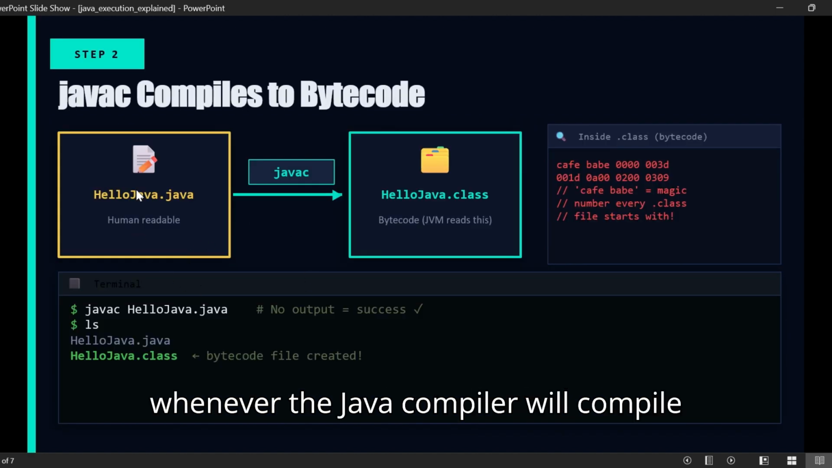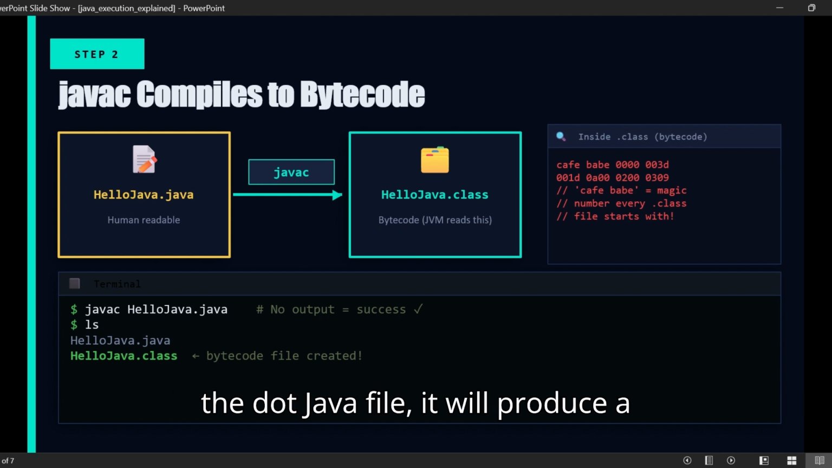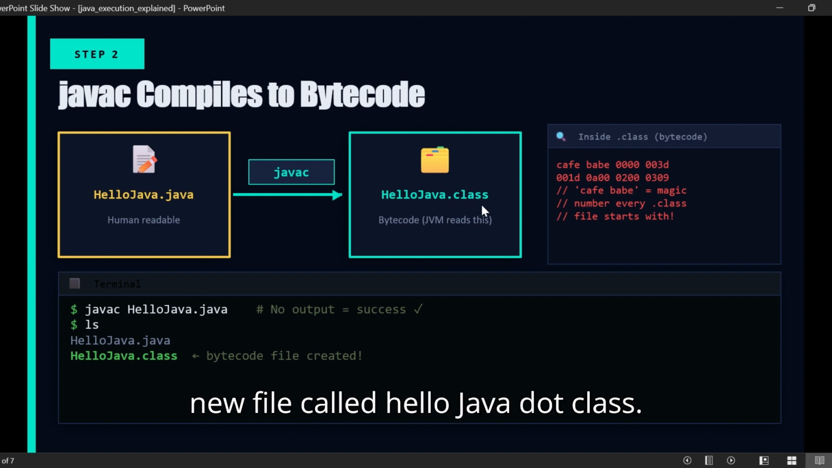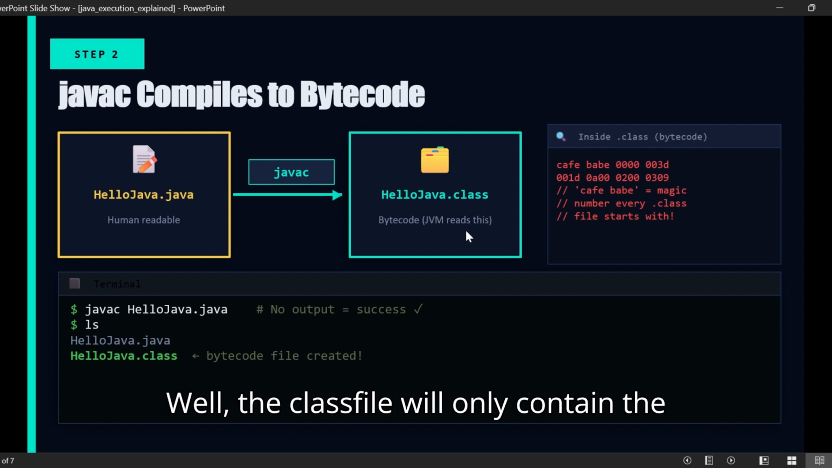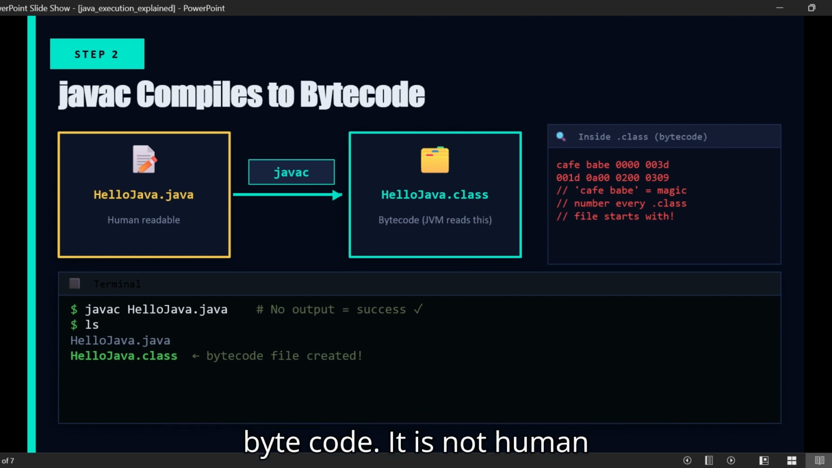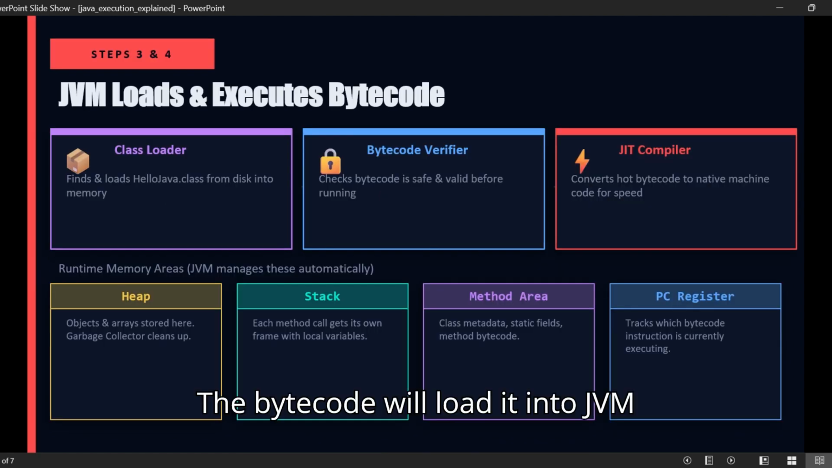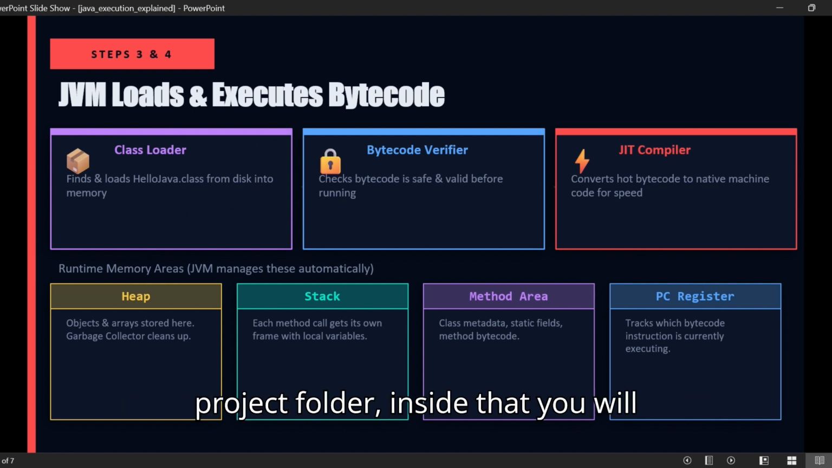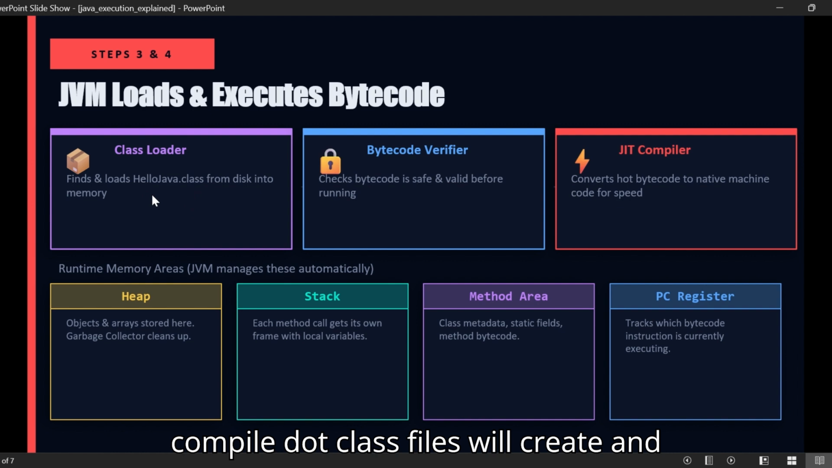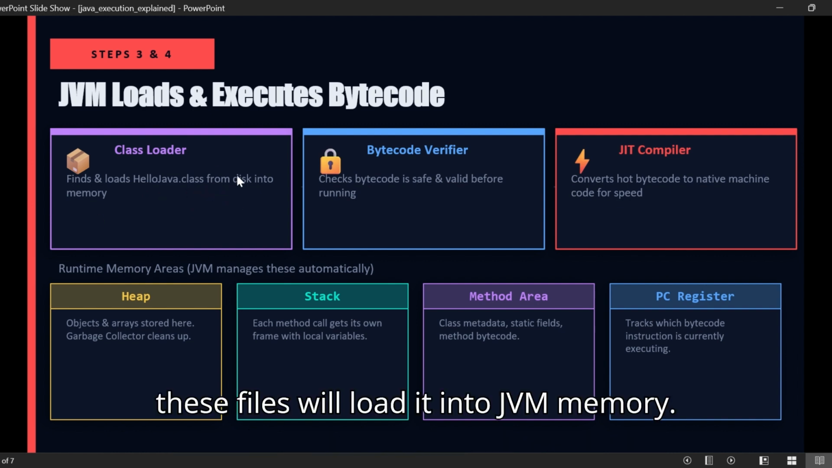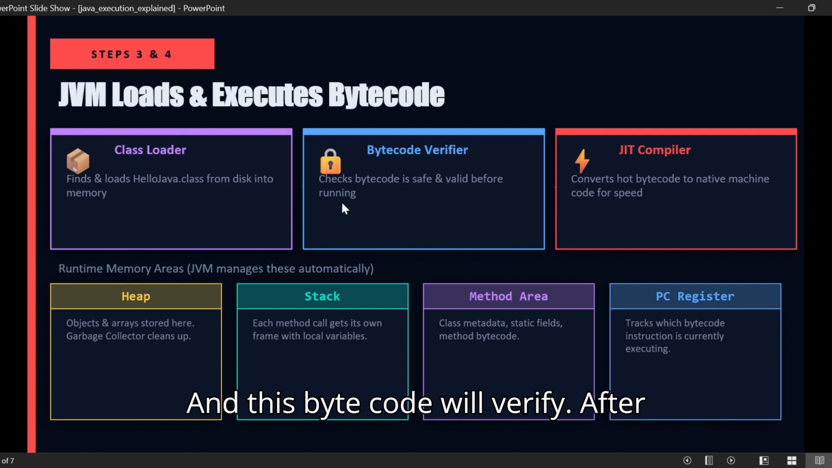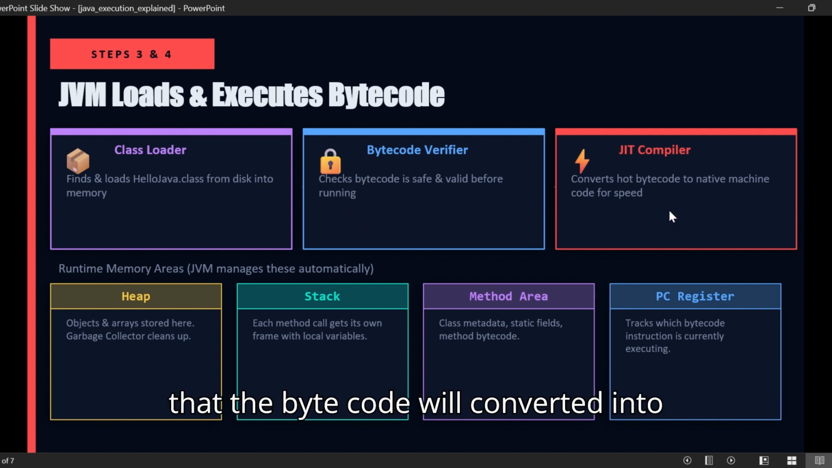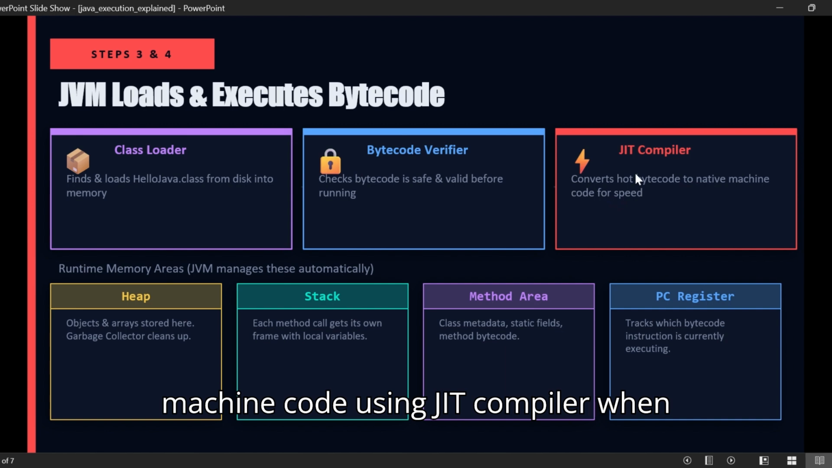Second, whenever the Java compiler compiles the .java file, it will produce a new file called the HelloJava .class file. The class file will only contain the bytecode. It is not human understandable. After that, the bytecode will be loaded into JVM memory from your project. You created one project folder, and inside that you create .java files. So after the compile, .class files are created and these files are loaded into JVM memory and this bytecode is verified. After that, the bytecode is converted into machine code using the JIT compiler.